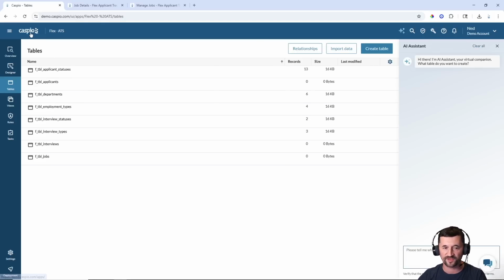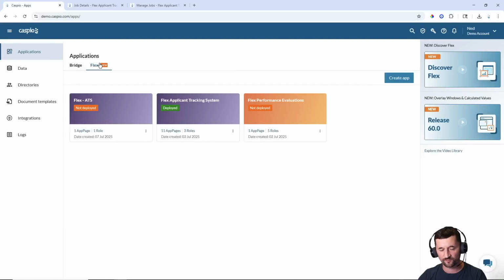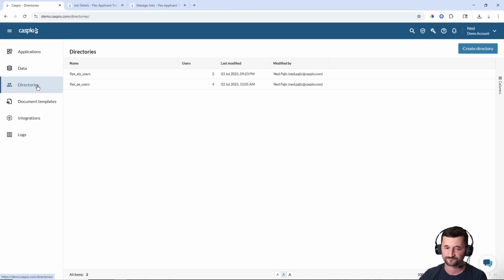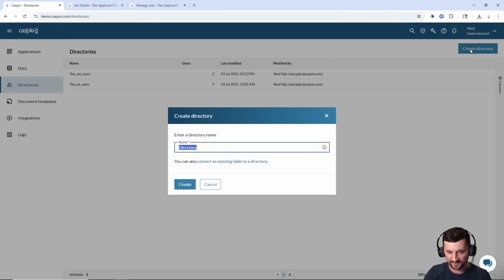We're going to go back out to the main menu. And what you want to understand here is Caspio provides directories, which is our built-in IDP, or identity provider, for managing and provisioning all of the user information, including their password, and whether they can log in or not log into the application. So let's navigate over to directories. We are going to create a brand new one, and let's call this F for Flex, directory, underscore, or let's just call it users. Okay. And just so it's clear that this is for the applicant tracking system, you can add ATS, abbreviated, so that you know for what application this directory is for. Let's hit create.